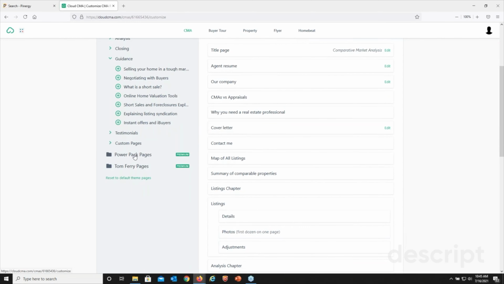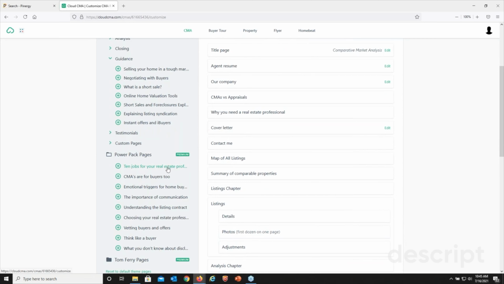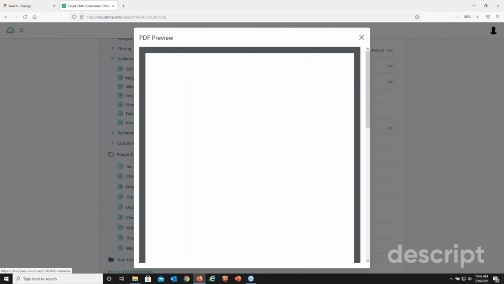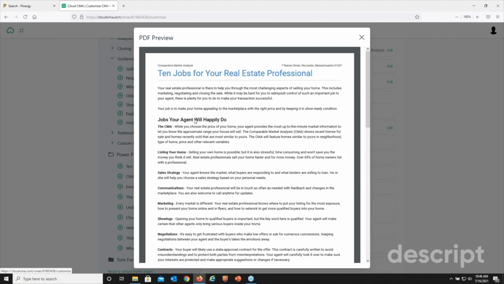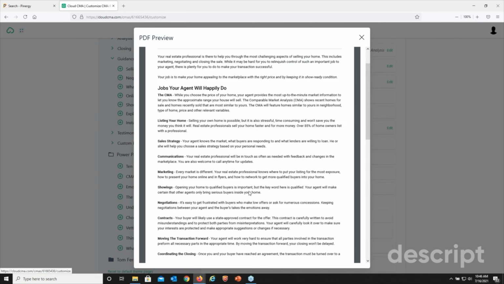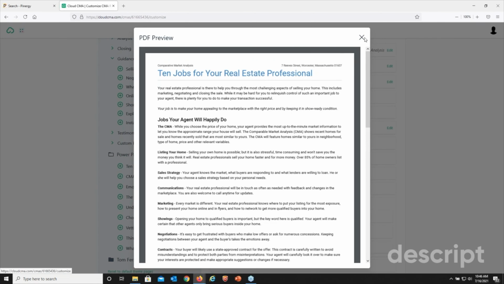Now, the Power Pack pages has something similar called 10 jobs for your real estate professional. And you can view it if you click on it. This one's kind of cool because it says jobs your agent will happily do. The CMA, listing your home, sales strategy, communication, marketing, showing, negotiations, contracts. This is all pretty cool. This is a pay option though.